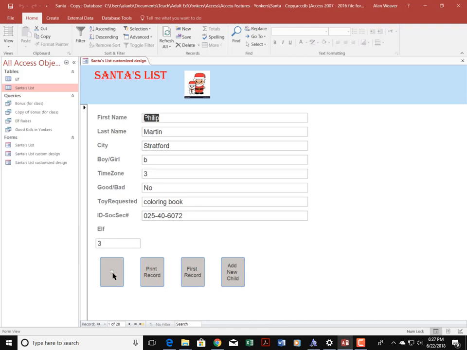Let's say I want to add a new child. And I can just say Dave Smith. Crestwood, boy, 3, he was not a good boy, toy requested, Hot Wheel, make up a social security number, it goes in formatted, and he's assigned to elf number 1. So we've got that. I could say add new child, or I could just hit the previous one here.